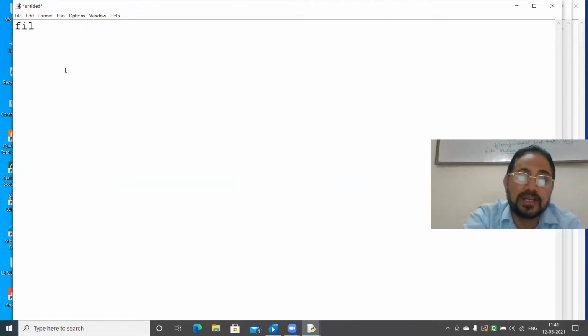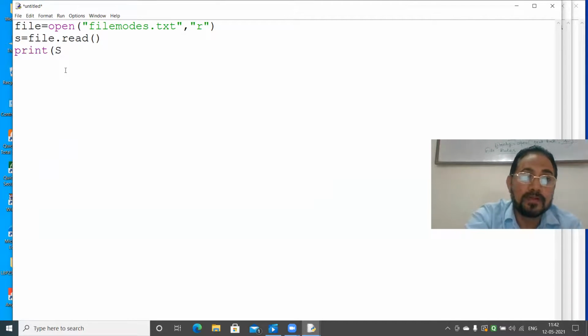You can take file only, read file only, as you wish. Then you write open, and then you write file modes.txt, reading mode, so R. Then you write S is equals to file dot read, and then you print S, and then you write file dot close. We'll save this file or run and save as you wish.